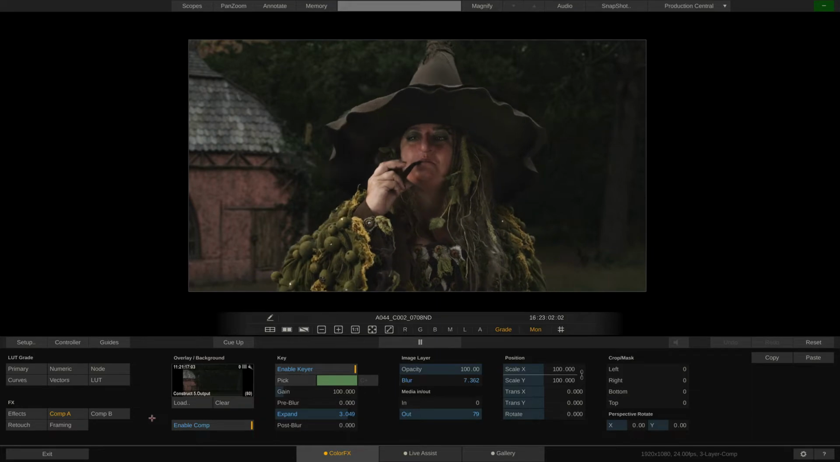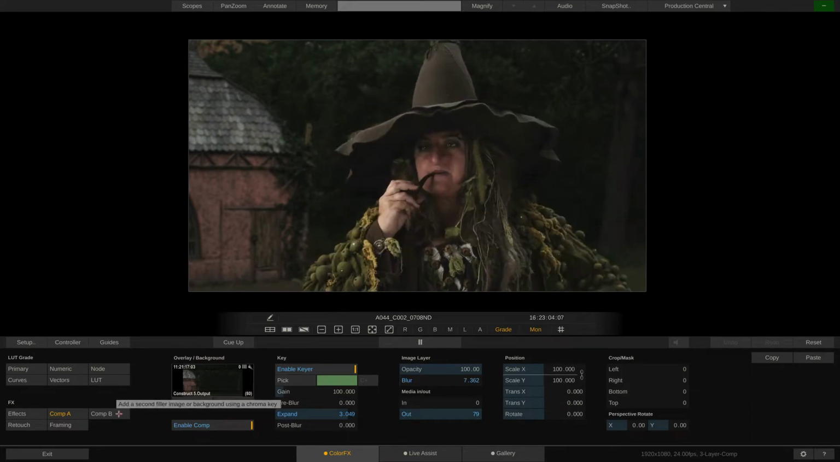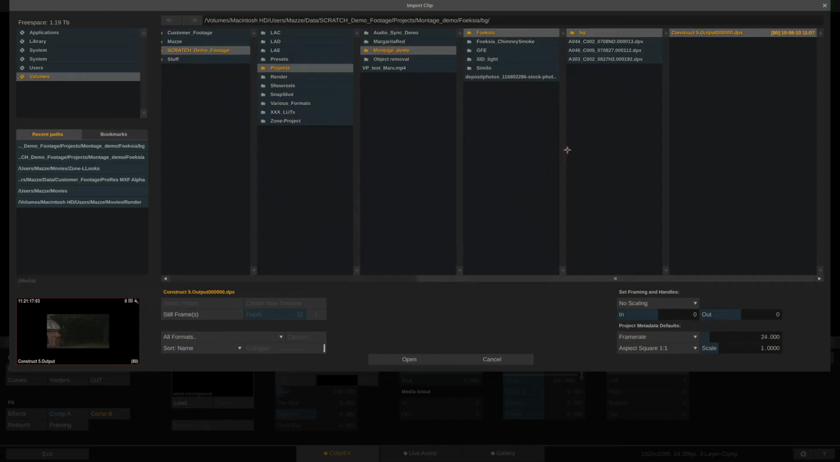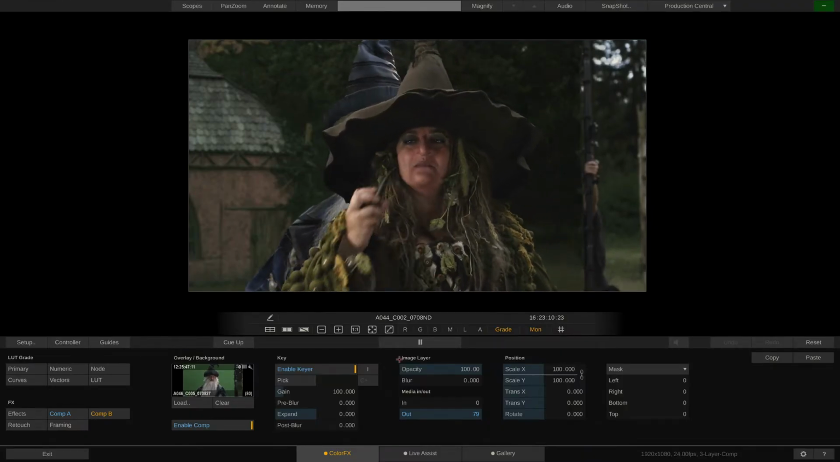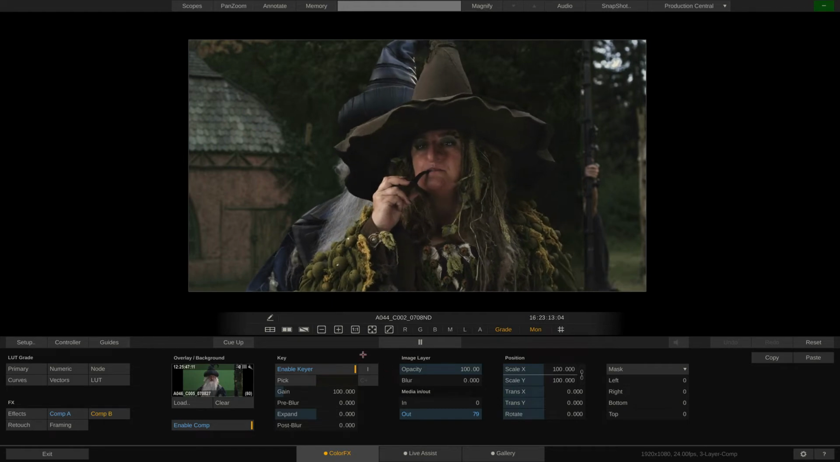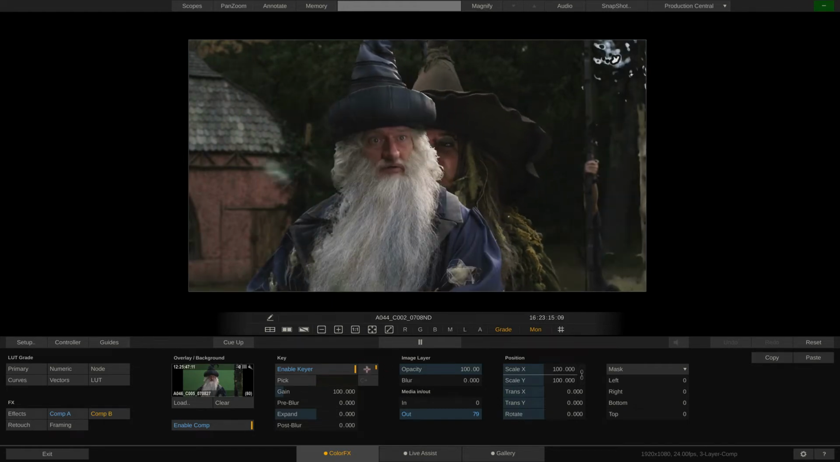Let's go ahead and add another green screen element into the scene. For that we go to the Comp B menu and import our wizard. As you can see, by default it appears behind the live SDI signal. Hitting the I button will bring it to the foreground.